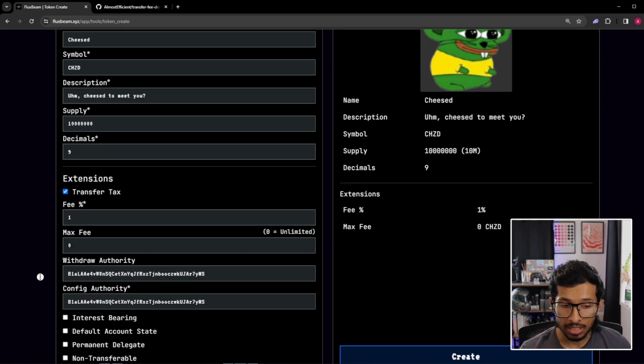The withdraw authority is the account that can withdraw taxes that are collected. So whenever you transfer tokens, they're going to be taxed. Those are going to be kept in the token accounts. They're going to be withheld. The FluxBeam UI doesn't let you withdraw it right now. Maybe they'll add that later. I've got a script that goes over how to do that. I'll show you that. But the important bit here is you want to make sure you've got either the seed phrase or the private key for the wallet address in here. Because if you don't have those, you cannot withdraw the tax. So make sure you've got those.